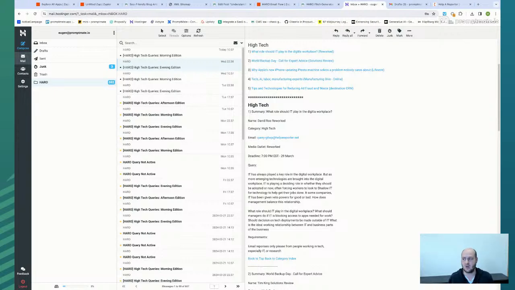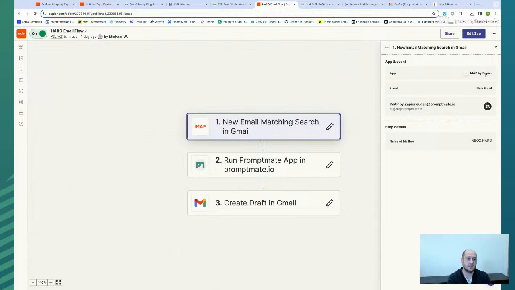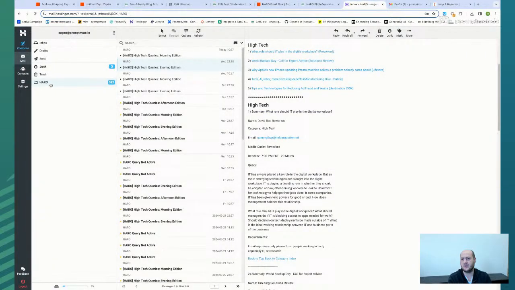I wouldn't build it now, but I will show you what it does. So we have set it up for us, and it looked like this. In that case, Promptmate is not a trigger. It gets triggered by a new email. So we have here a new email coming in via IMAP. It's a Zapier integration. So every time an email is coming in, and it's configured that we move those HARO emails into the subfolder here, for each new email in that subfolder, we run our process.